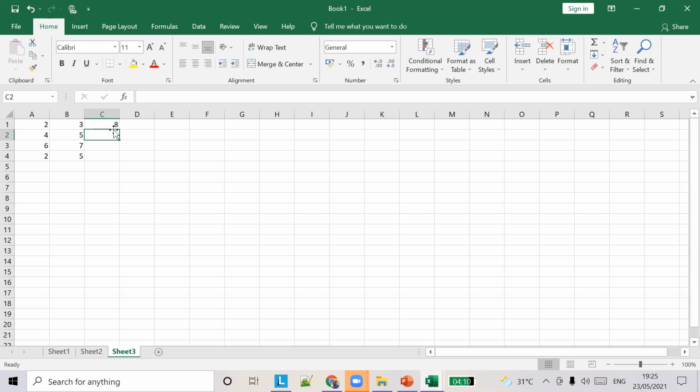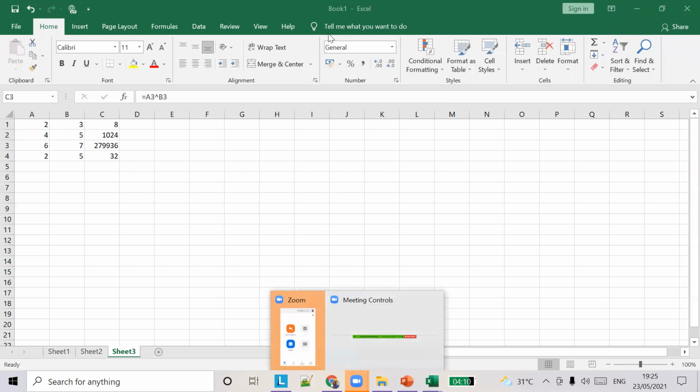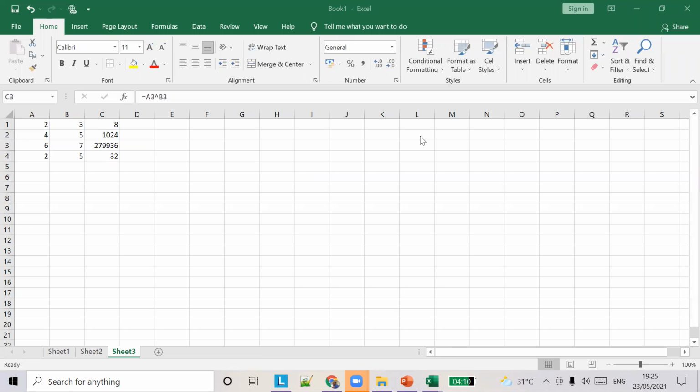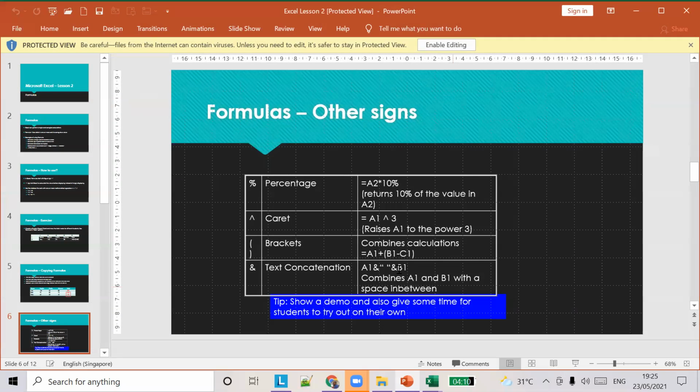We are going to copy this formula to the other cells also by dragging down. Now you can see the formula for all of these. 4 to the power of 5 is 1024, and 6 to the power of 7 is something like 279,000. 2 to the power of 5 is 32. This is how we use the caret symbol. Then let's move on to the next topic.